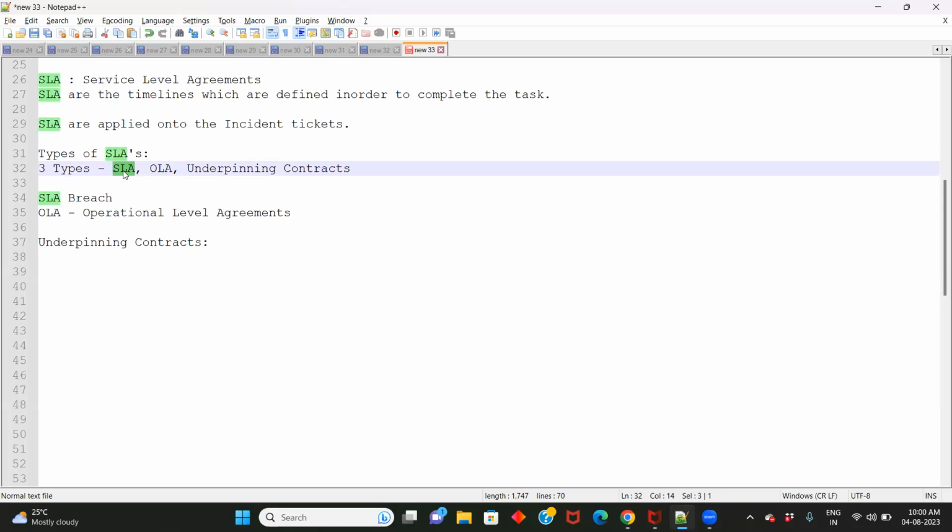So this is about the theoretical idea. The popular question in the certification is: SLA, OLA, and underpinning contract, what are the three types? So these are the three types. Getting it? This question can be expected in the certification.